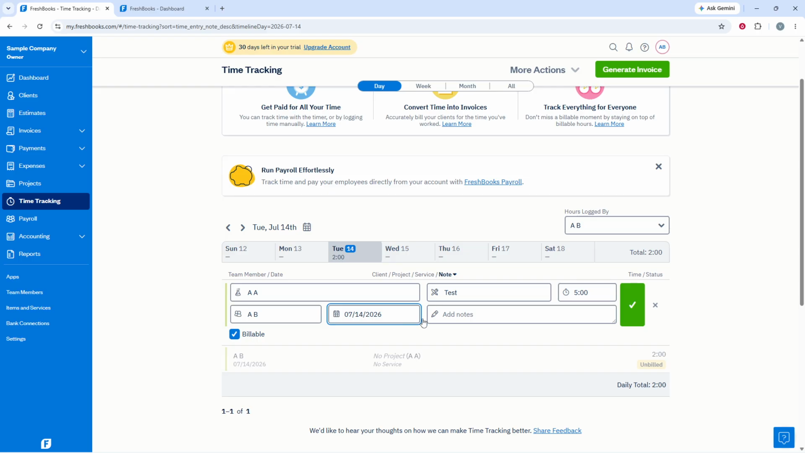If needed, you can also enter notes describing the work completed. This step is optional, but it can be very useful. Notes give extra context to the time entry and can help both you and your client understand exactly what was done during that build time.